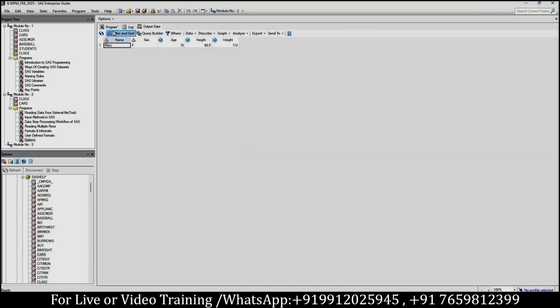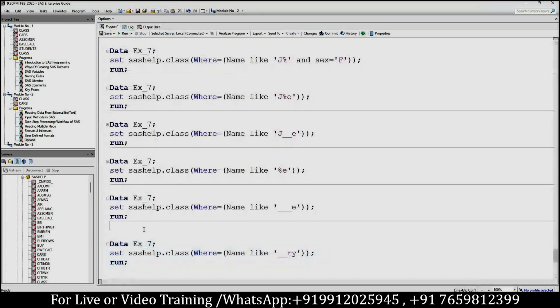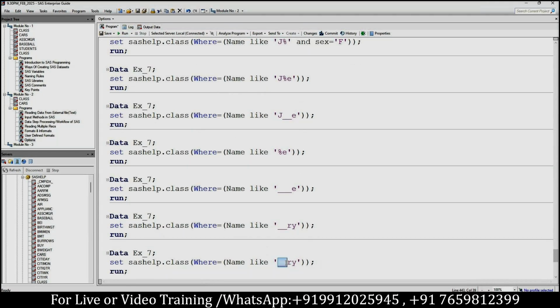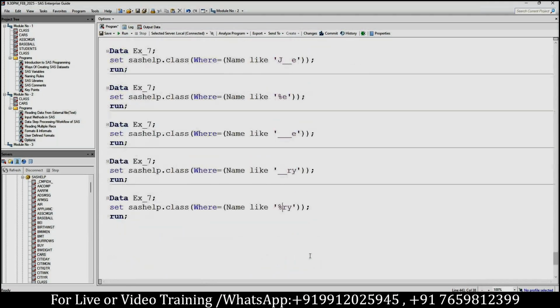Yeah, Mary. The same, if I use percentage instead of underscore, there is no limitation, it can be anything. So any name ending with RY. I think Henry is also there, ending with RY. Henry and Mary, these two names it will return.